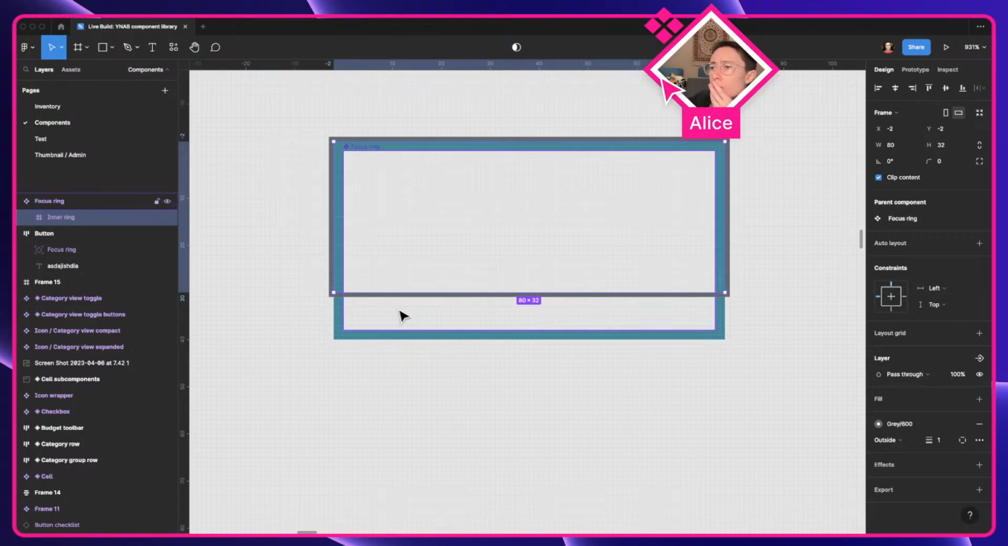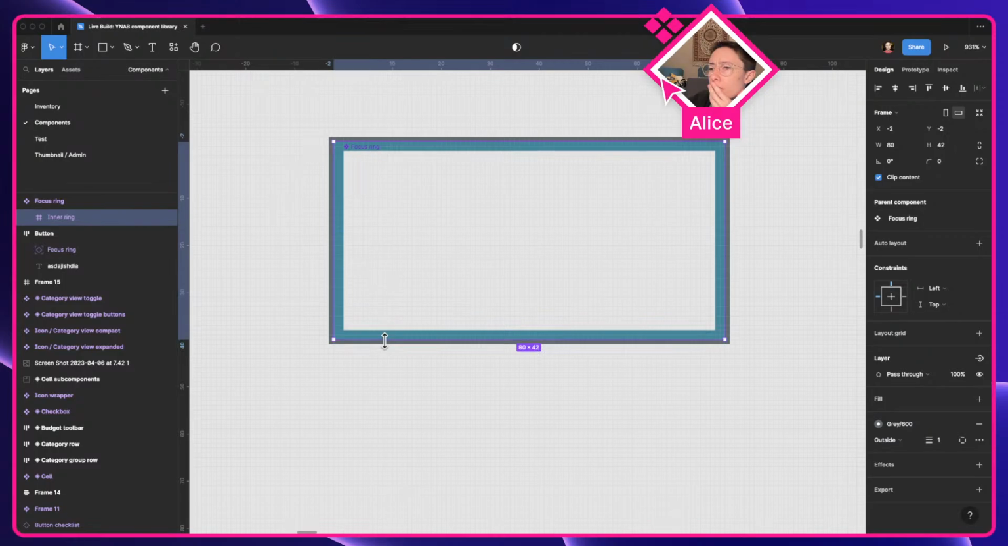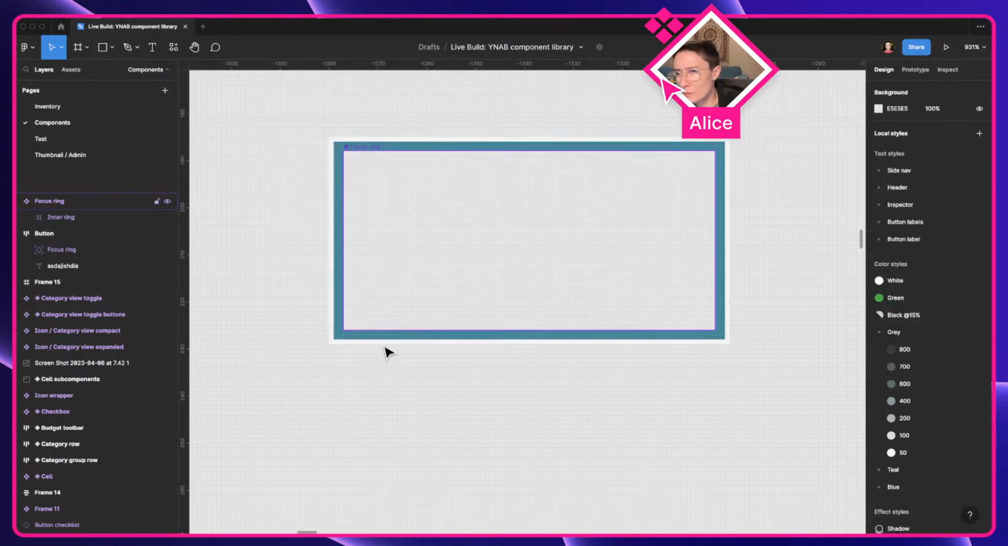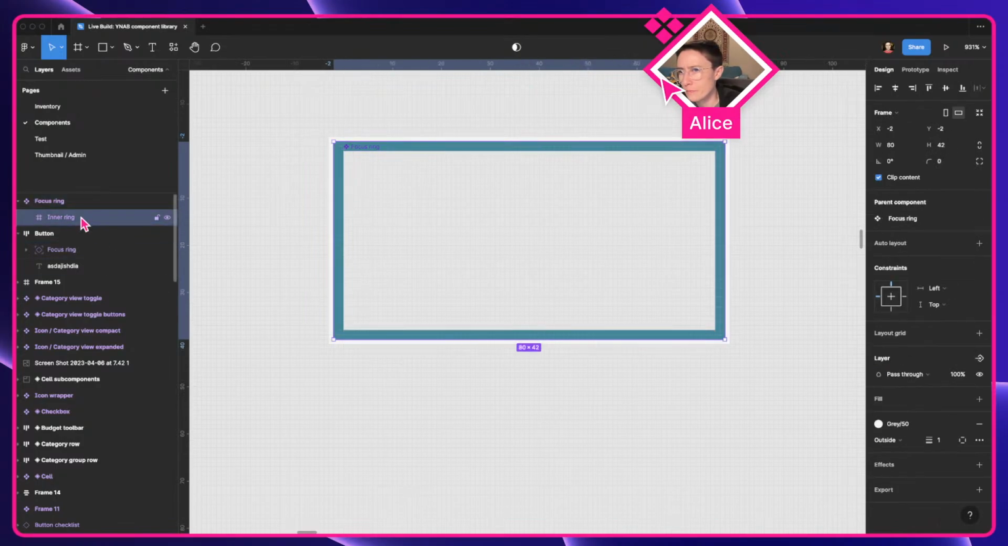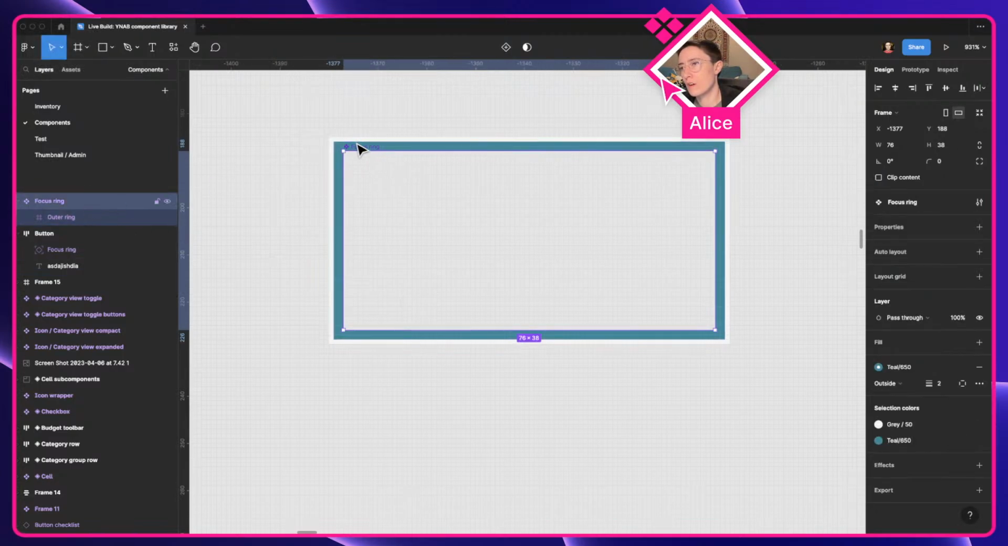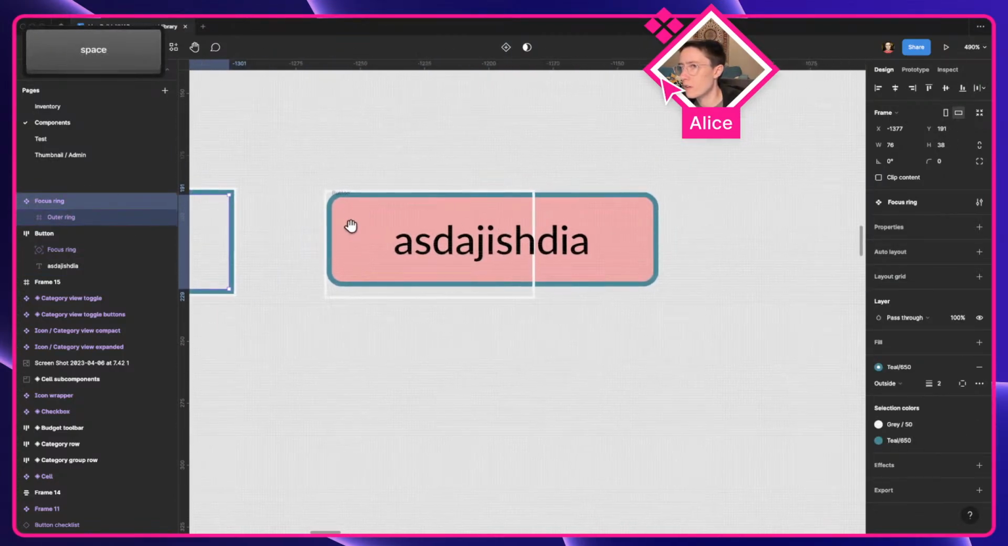Is there a smarter, even smarter way to be doing this? Perhaps. Well, you know, we'll learn by doing. So actually, this is the outer ring. And maybe this should be flipped, you know. But good enough for now.